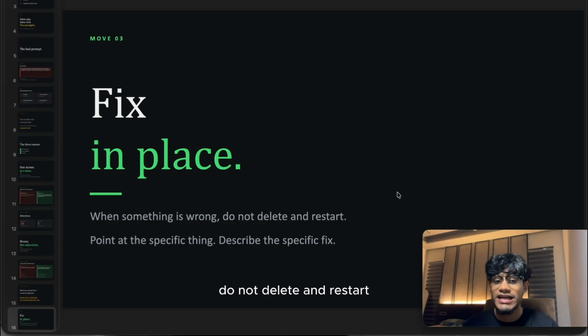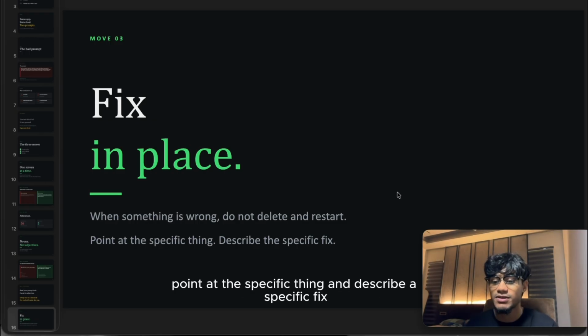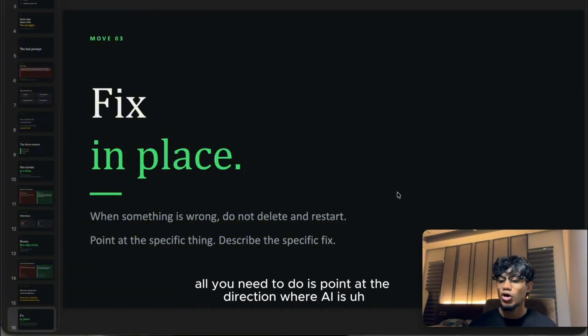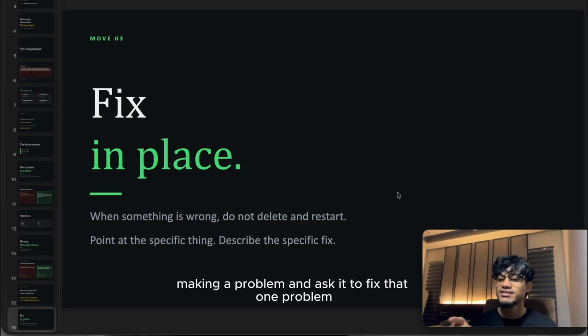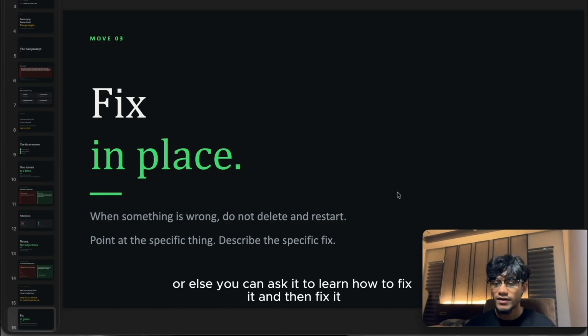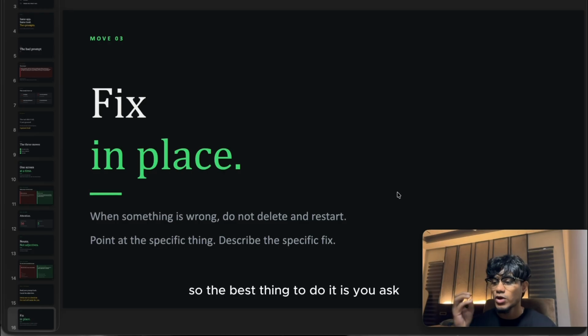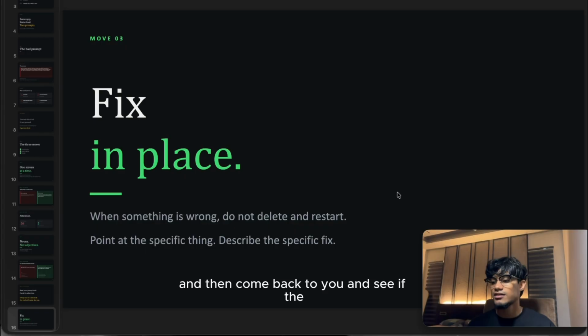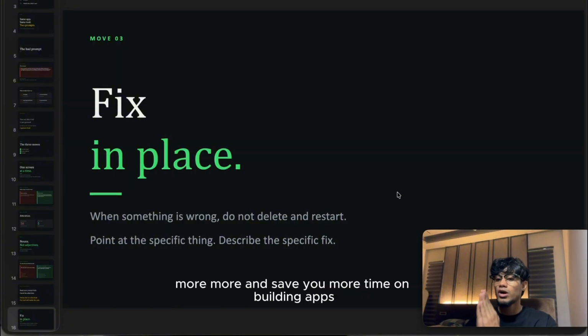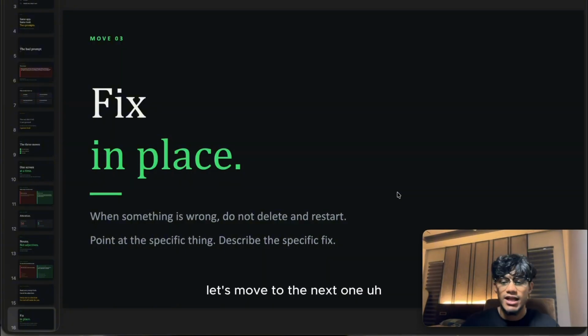When something is wrong, do not delete and restart. Point to the specific thing and describe a specific fix. Most of the time the AI fixes itself. All you need to do is point in the direction where the AI is making a problem and ask it to fix that one problem. If you know the fix, you can ask it to fix it, or else you can ask it to learn how to fix it and then fix it. The best thing is to make it learn something, come back to you, and see if what it learned can actually solve the problem, and then solve the problem. This will save you more time on building apps. Let's move to the next one.